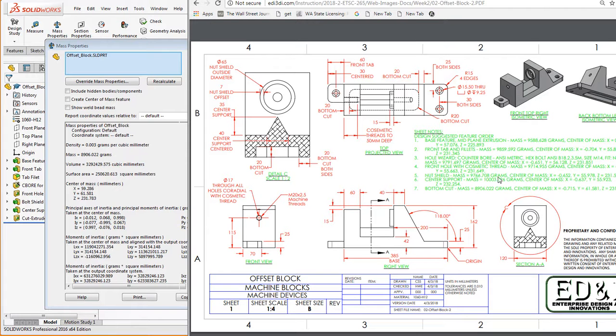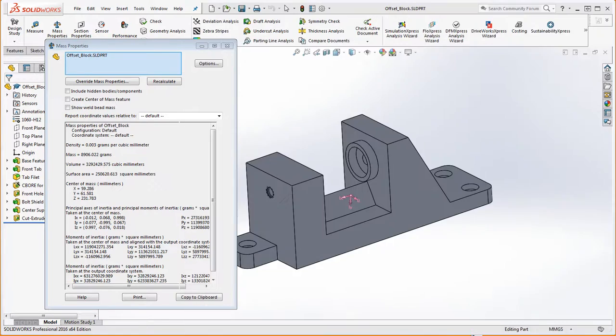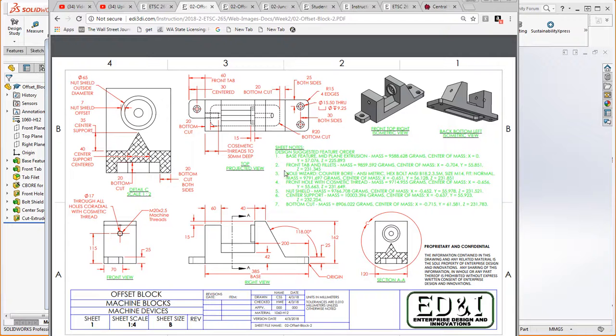One of them's on. Let's see, is it 231, 783 in the Z? That looks right. But the X and Y are off. 621, 581, yeah, that's correct in the Y. But the X is off. You have 59, 286. It should be 0 and negative 0.715. And what it comes down to is this here.